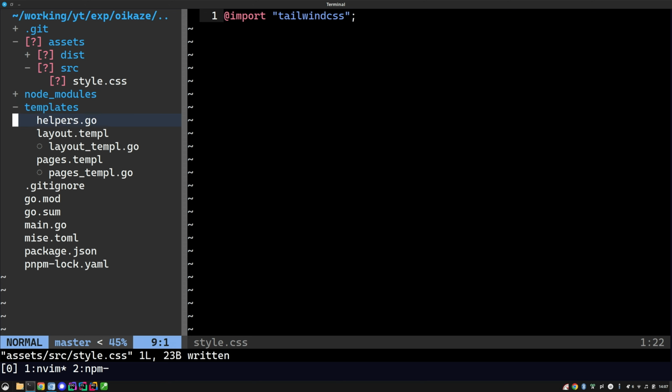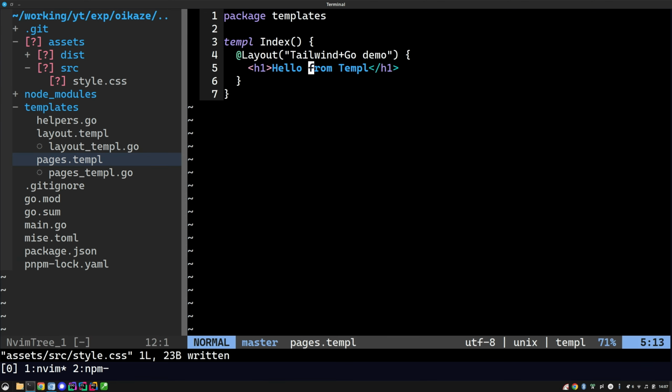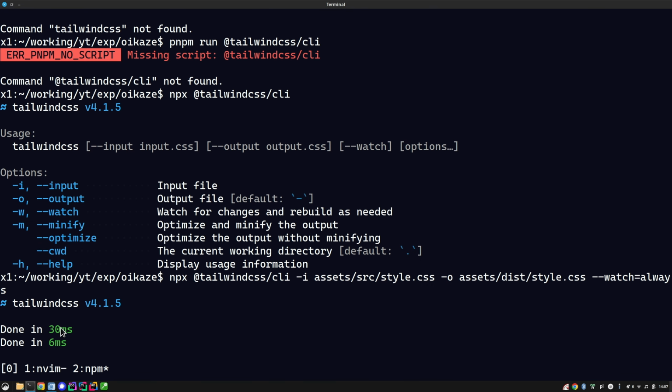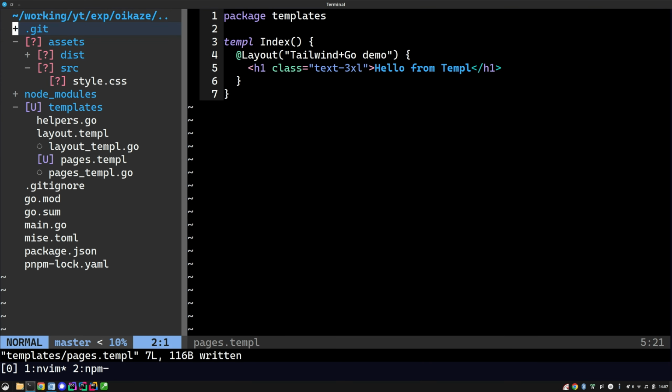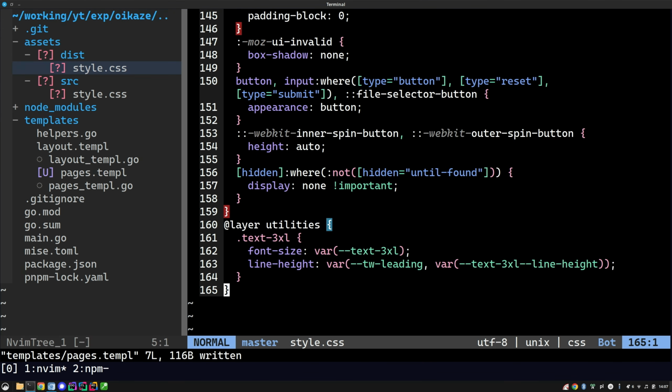So now, if in templates we decide to add a class like text-3xl, we're going to see that Tailwind CSS successfully detected this change. And inside this dist file, we can now see that it did indeed generate the class text-3xl.